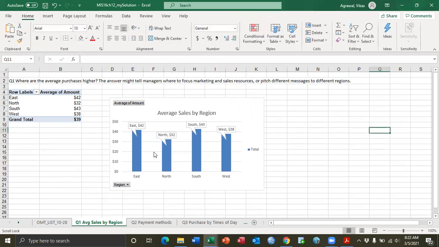Okay, so analyzing this data, it tells you that we are getting the most average sales from the south region, followed by east, west, and north. So obviously, as a marketing team, you would try to cash in on this information, and maybe try to see what you could do in the north region. That's a conclusion you have to put. You cannot just paste the chart and move on. You have to write the interpretation.